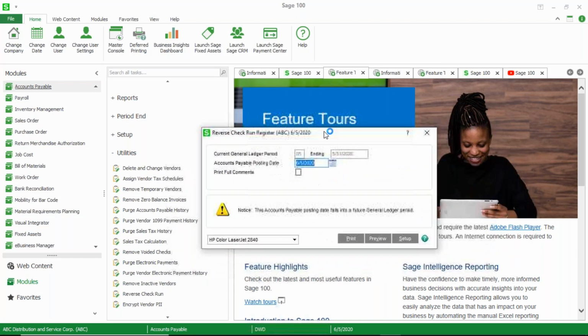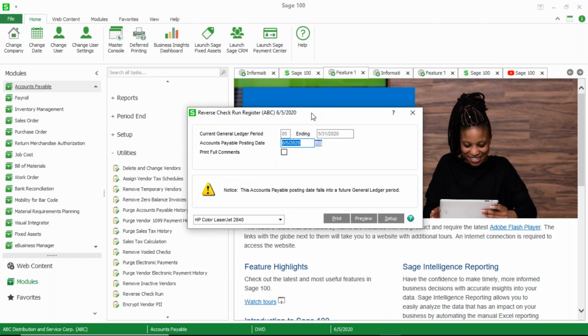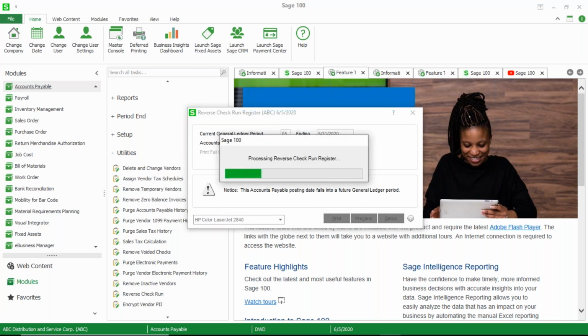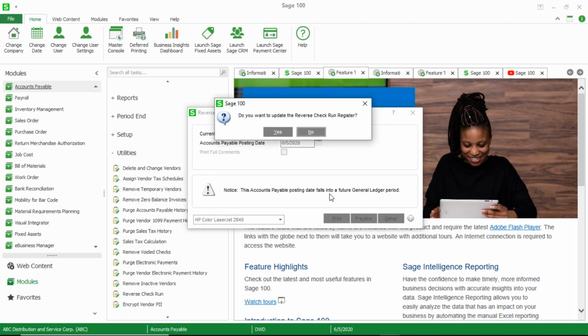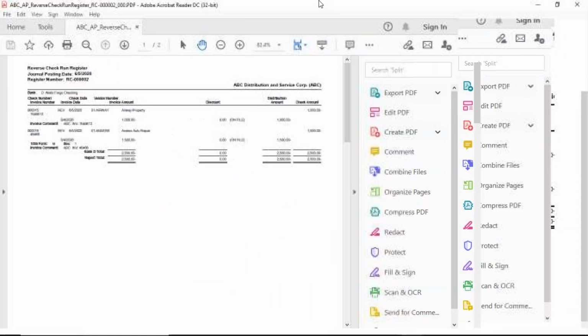It's going to ask me what date I want to reverse that check register. Again, my recommendation is, where possible, that you go ahead and use the same check date and posting date as your original check run. In this case, mine was June 5th of 2020. I'm going to go ahead and click on the Print button. I have my Sage 100 set to print my registers to Paperless Office, so it should generate the PDF form for me, which it did. I will drag that over to my other monitor.